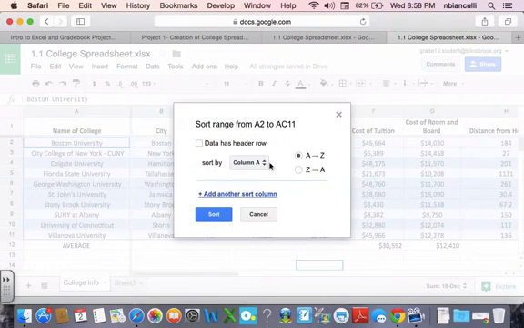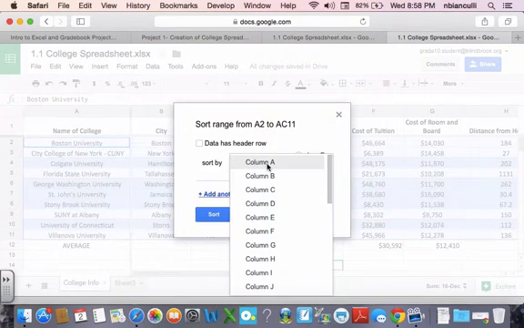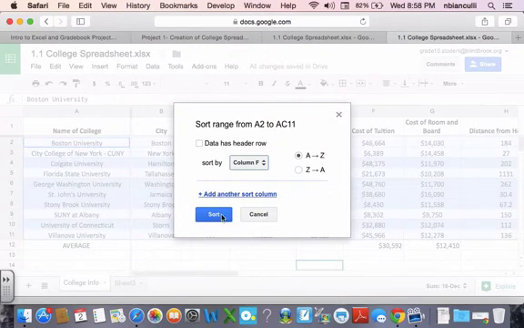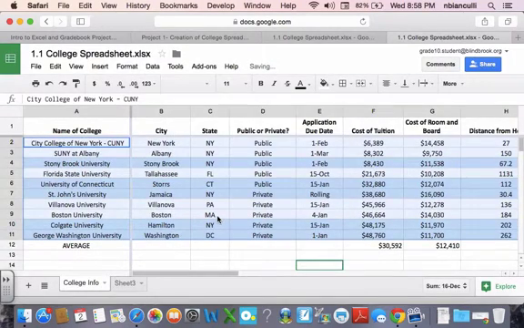I'm going to sort by column. Notice I'm sorting the range, so I'm not actually including row 1. I'm going A2 to AC11. I want to sort it by column F. I'll go A to Z, and I'll sort. Since we sorted A to Z, it went from low to high. I could do this high to low.